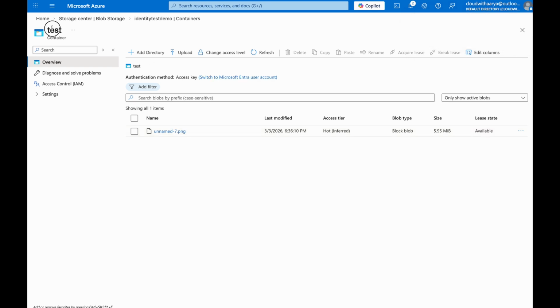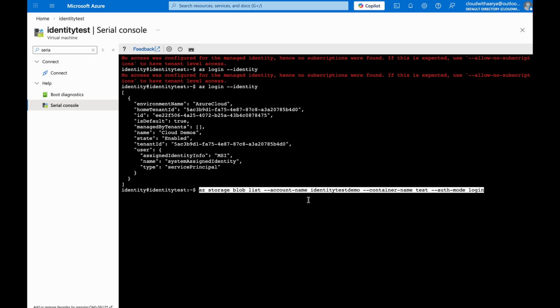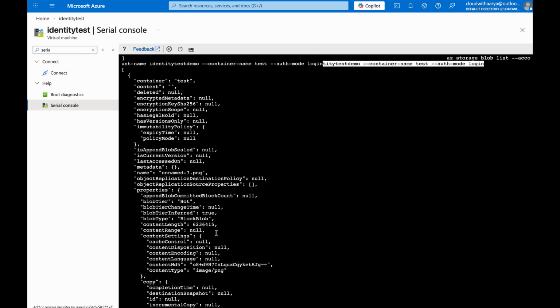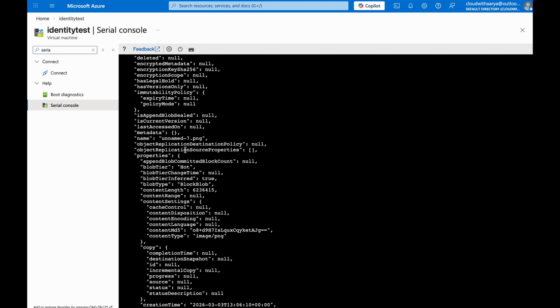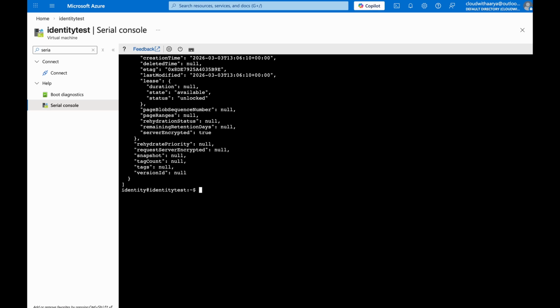Now let's use the command to access this particular container. I'll use this command. Now let's see if it can access. Now, if we scroll down, we have an image here and the name of the image and some properties, and I can access it from here. And you can notice we never used storage keys, we never stored secrets. So this was the demo of how we utilize the identity to access any other resource.